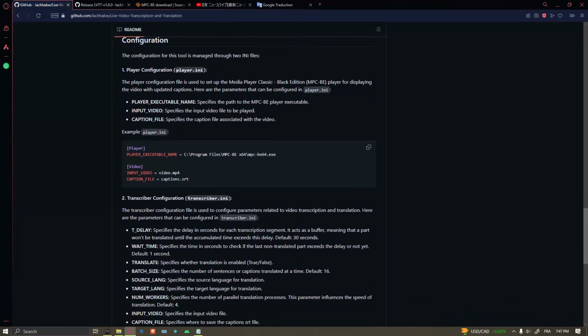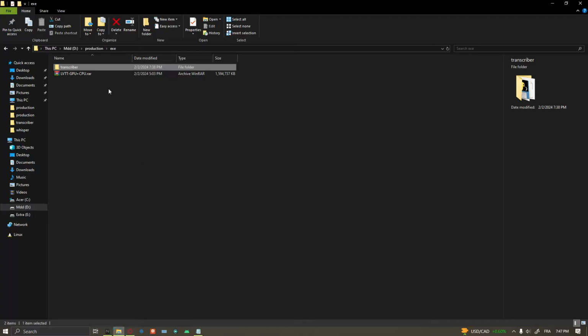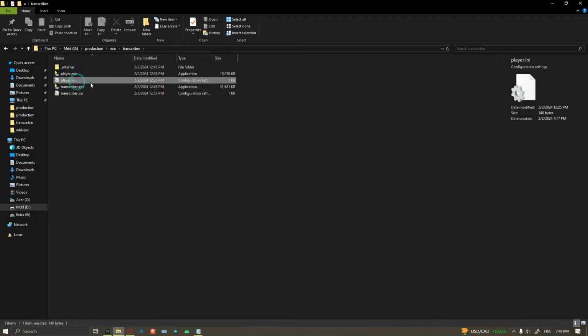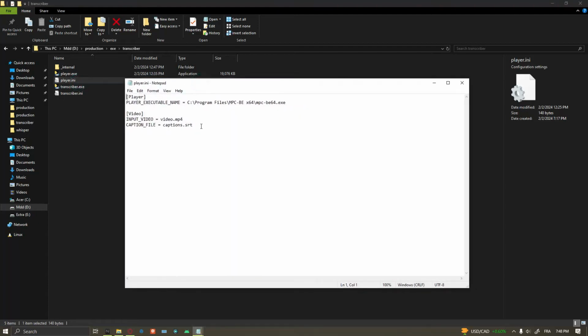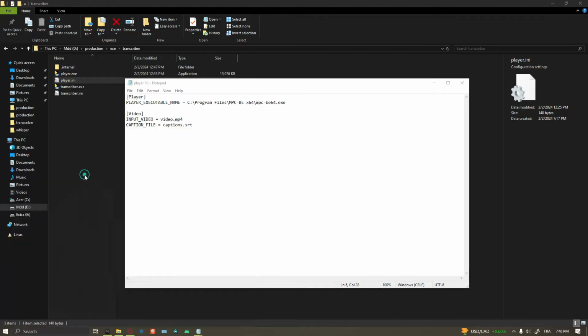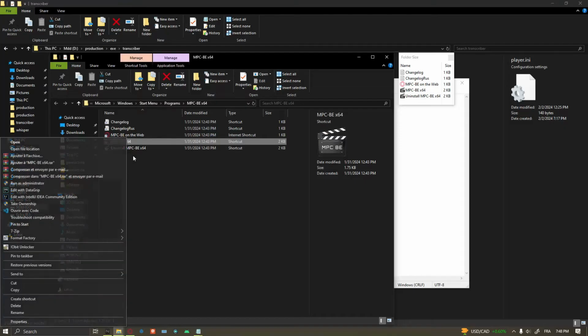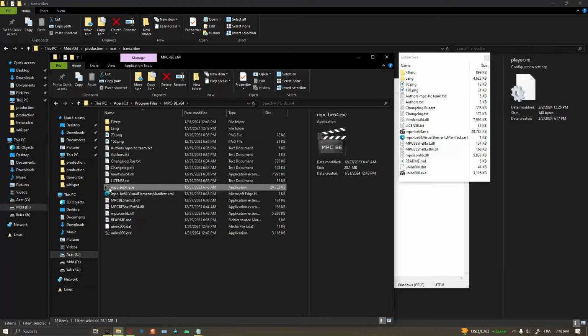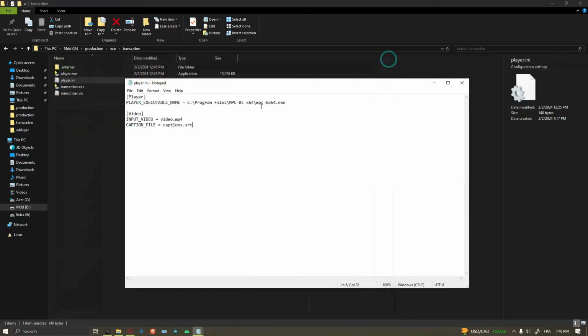Here there are two configuration files as seen here. They are the player and the transcriber. So the player, there are three things to specify. First, the path of the player executable. So you go to here and you specify open file, then open file, and you have to give the path of that executable. So you copy that one and you add the name, and you should get something like that.